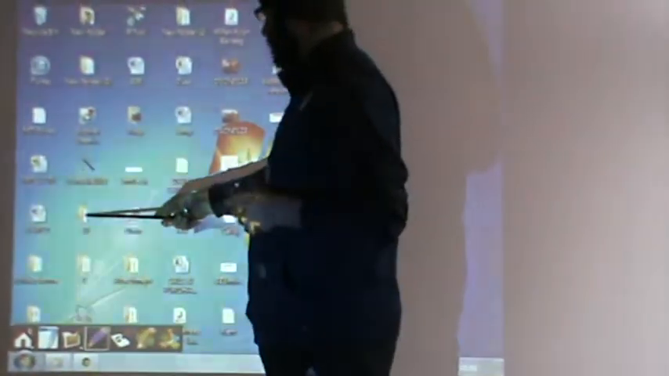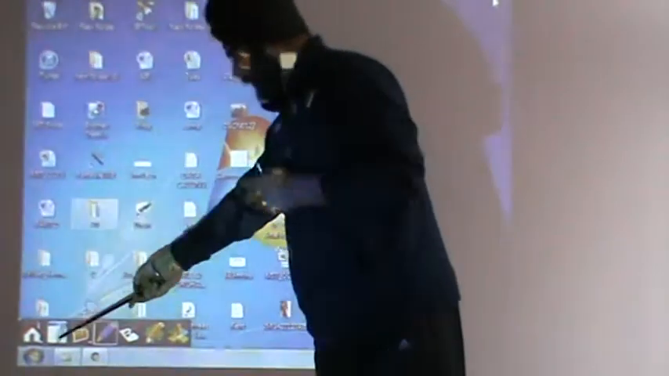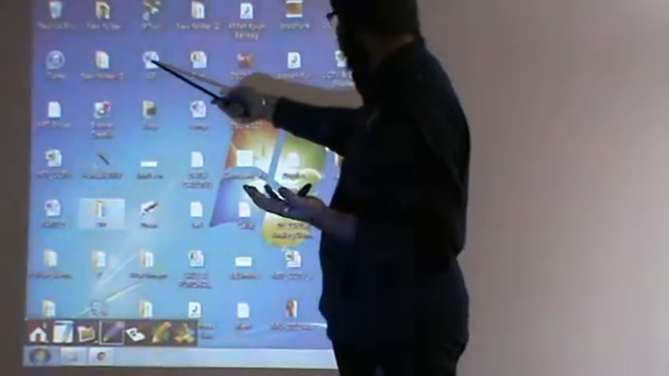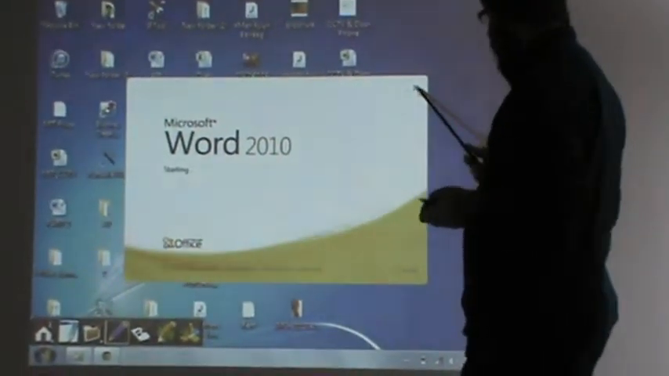We can select any folder, we can open any folder, we can close anything. We can open any file. Let's say I would like to open Word. We can open it from here. We can cancel it. We have all the options in the world to do.